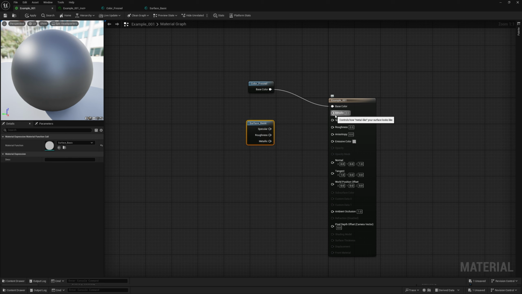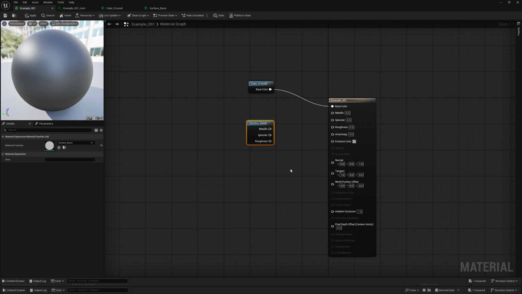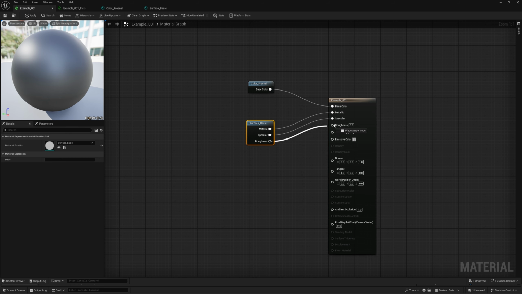So I want this to be ordered in the same order here just for clarity and cleanliness and organization. So I'm going to go back in here. I'm going to set metallic to 0, which it already is. Specular will be 1, and roughness will be 2. Save that. Go back into the master material, and now you can see metallic, specular, roughness are ordered in the correct order. So metallic, specular, and roughness.